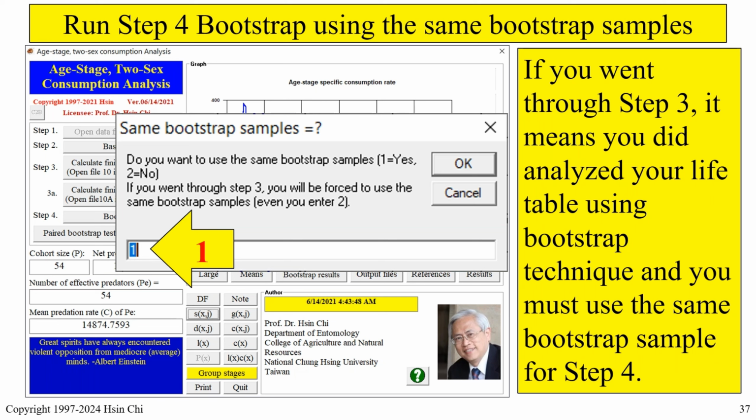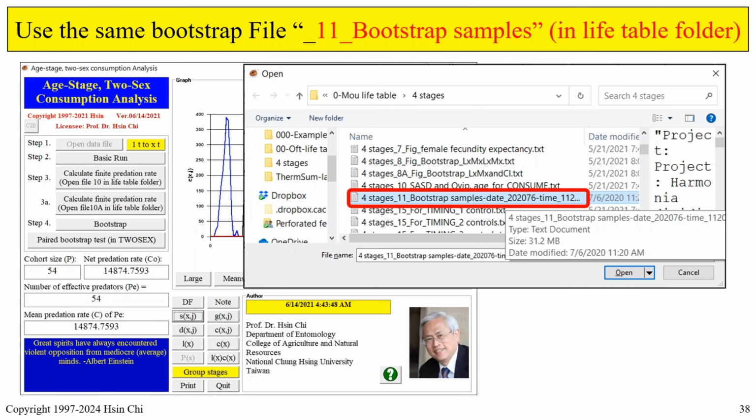If you chose to run Step 3 or Step 3a in the previous step, which means you use the bootstrap technique to analyze the life table of this predation rate data, you will be restricted to using the same bootstrap sample even if you entered 2. When selecting a document, use the same bootstrap sample, the document with the file name 11 bootstrap samples. Select and open it. Notice that the document is in the Life Table folder.